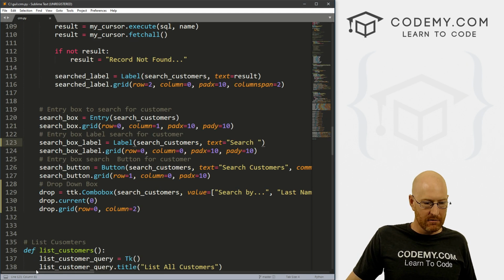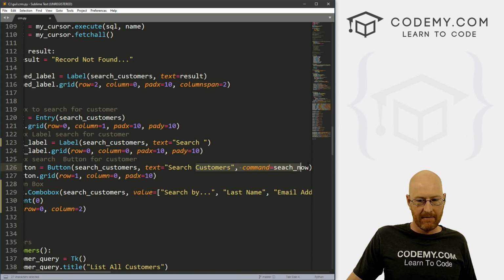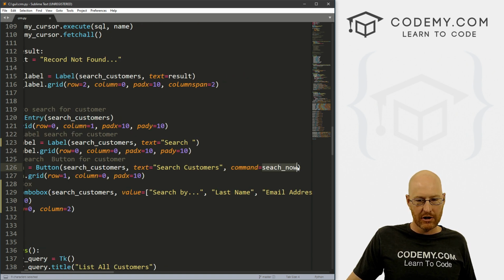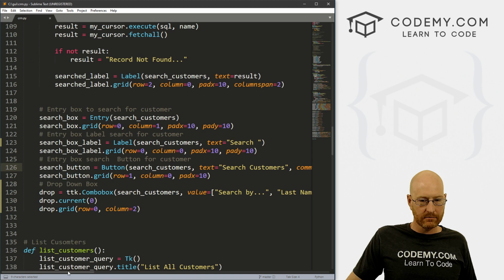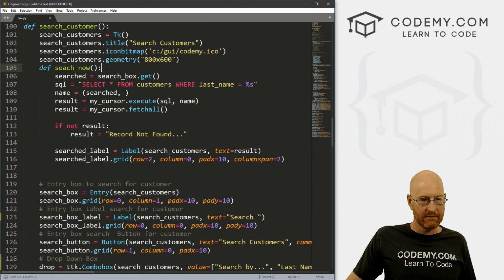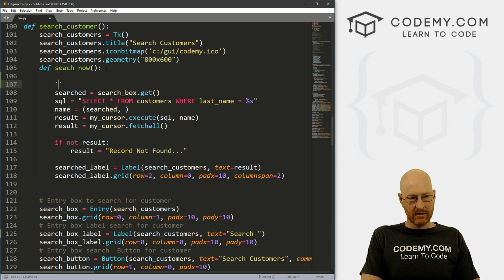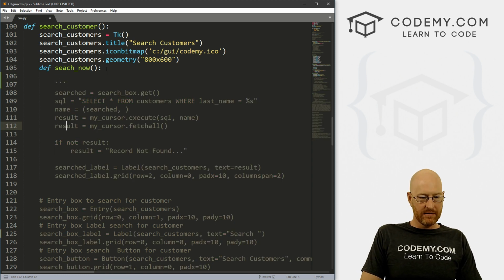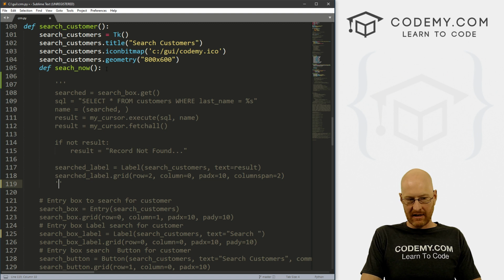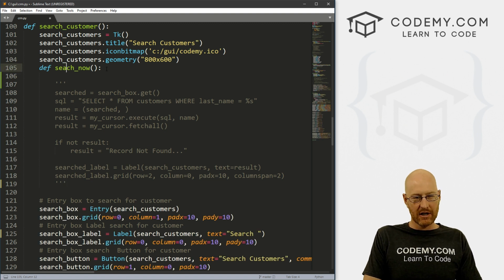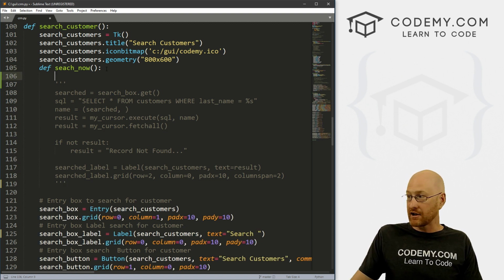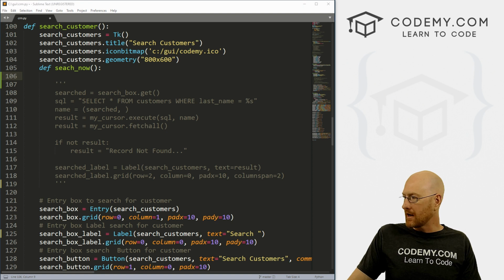Well, as you remember from the last couple of videos, when we click this search button, it fires up this search now function. So we can come up here to our search now function, and let's play around with this a little bit. I'm going to comment out all of this stuff that was already in our search function because I don't want to be looking up stuff in the database just yet. First, we got to work on some logic for our new drop-down box.